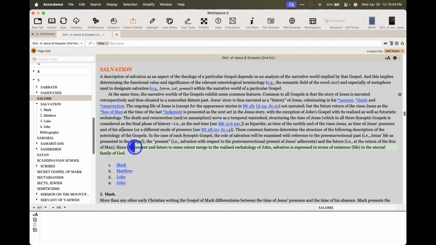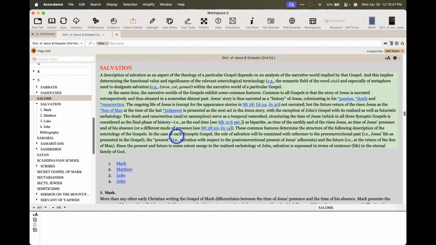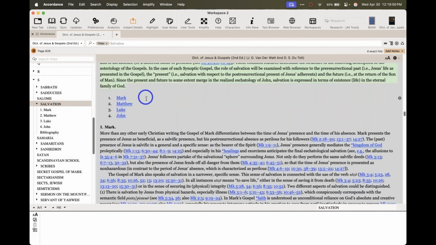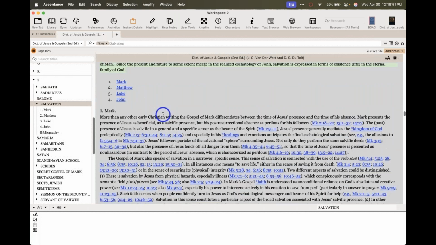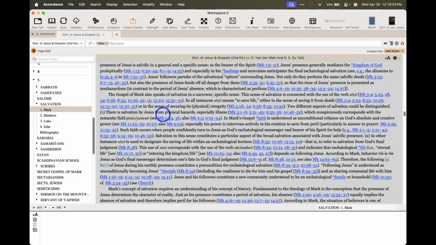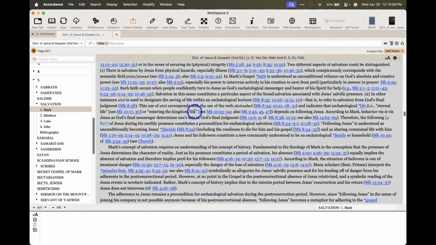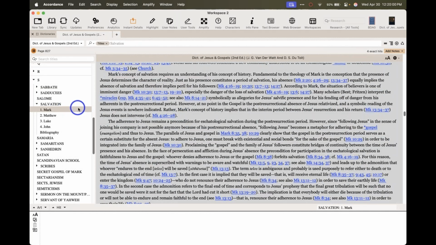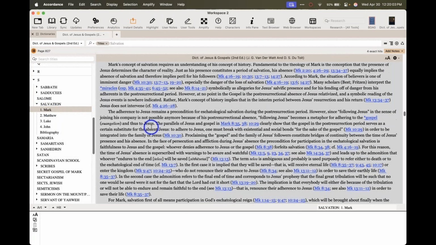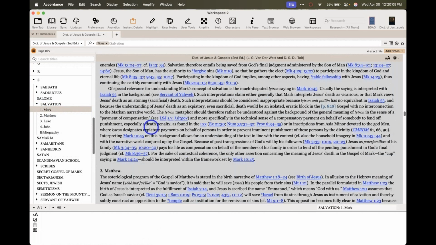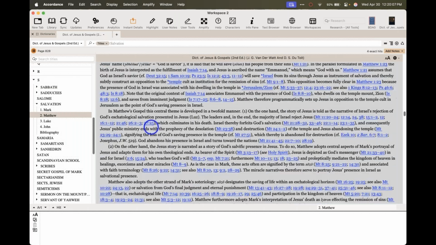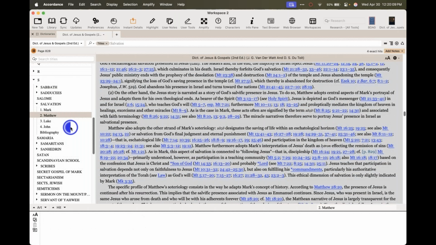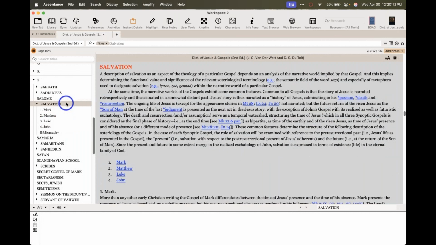So I went to salvation. I have a two-paragraph summary of it. And then it goes back to Mark, Matthew, Luke, John. And as I scroll through this, there are so many hyperlinked references. Notice that on the content sidebar, there's a little highlight showing where I am. So I'm just scrolling in the main window, and it advances to Matthew to help me keep track. If I want to jump back up, I can go back up that way to salvation.